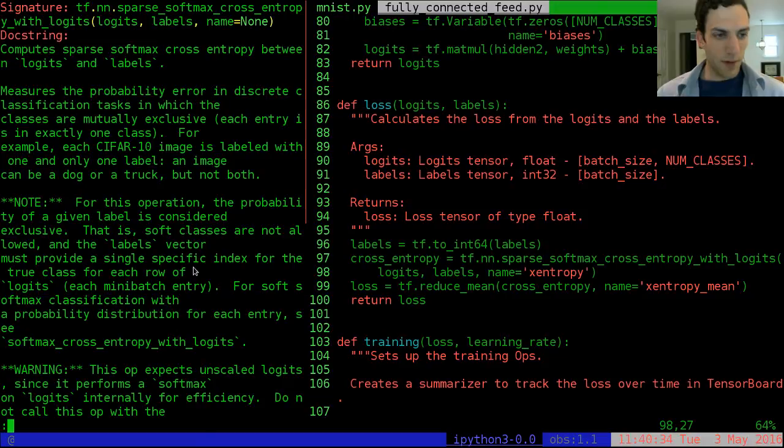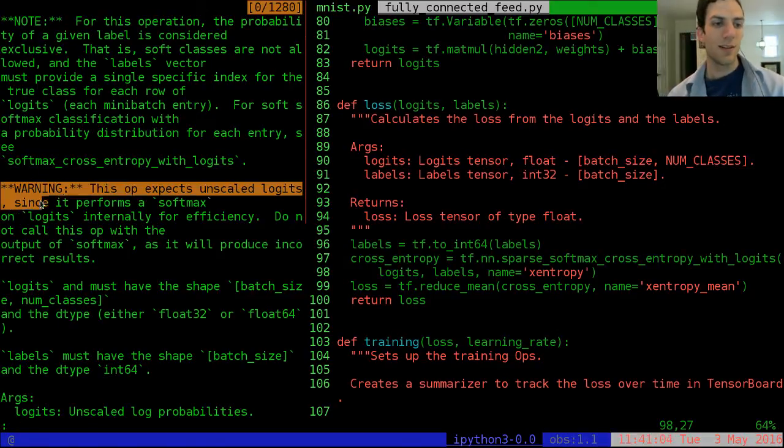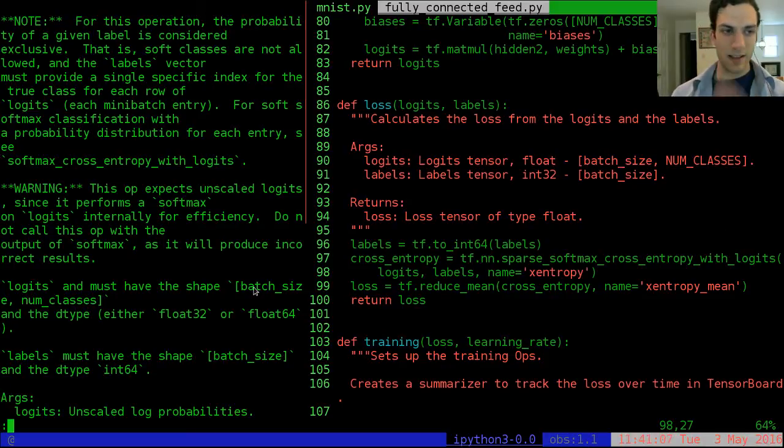So what's the sparse part about this? It expects unscaled logits since this performs a softmax on logits internally. Right, so we'll get into that in a second. You can scale all your logits into actual probabilities. This is saying, don't do that. Don't give it those because it's going to do that internally. Do not call this on the output of a softmax as it will produce incorrect results, which is interesting. I'm not sure. If it's already scaled, it should be fine. I don't see why this would be trouble. If it tries to scale it again, whatever. Maybe it does something intelligent on the inside.